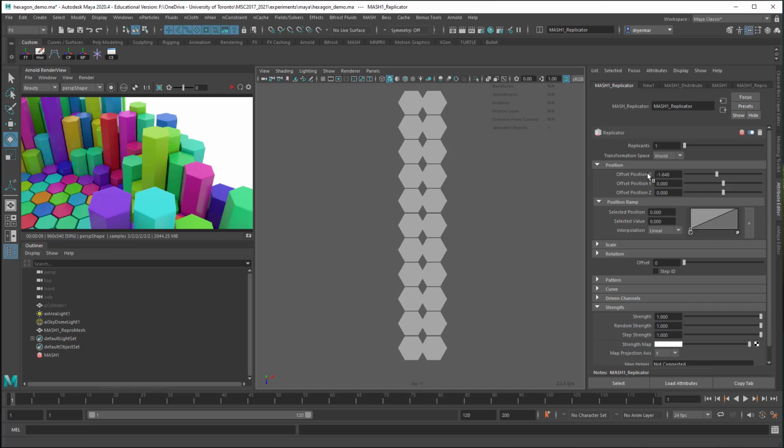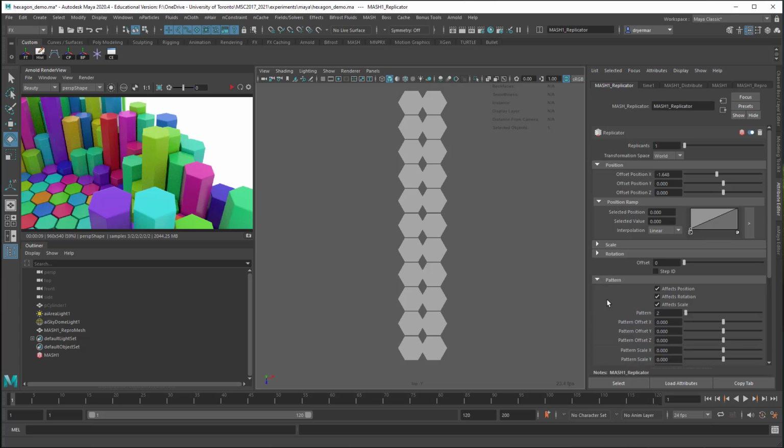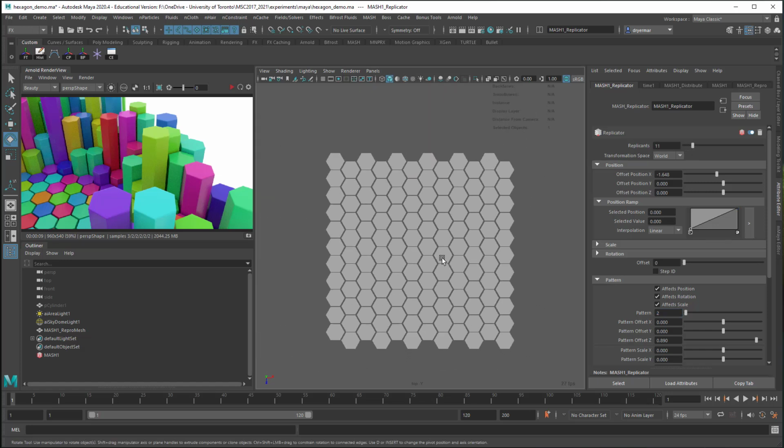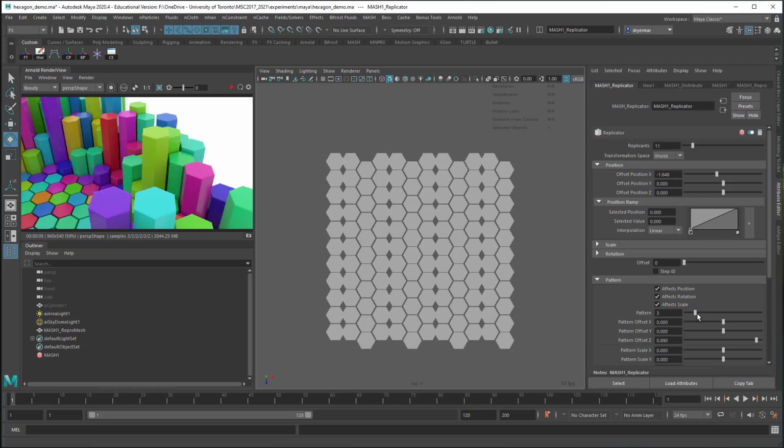So another way to do this, instead of using the offset position Z here, we can go down to this pattern setting. This will repeat a pattern every n number of replicants, and here I've got it set to 2. So now if I set the Z offset to something like that, that looks good. Now it's going to take the pattern that we've defined in these 2, and then when we add replicants up here, it won't keep adding to the offset. It will just reset it after each pair. So if we set this to 3, we would get something different.